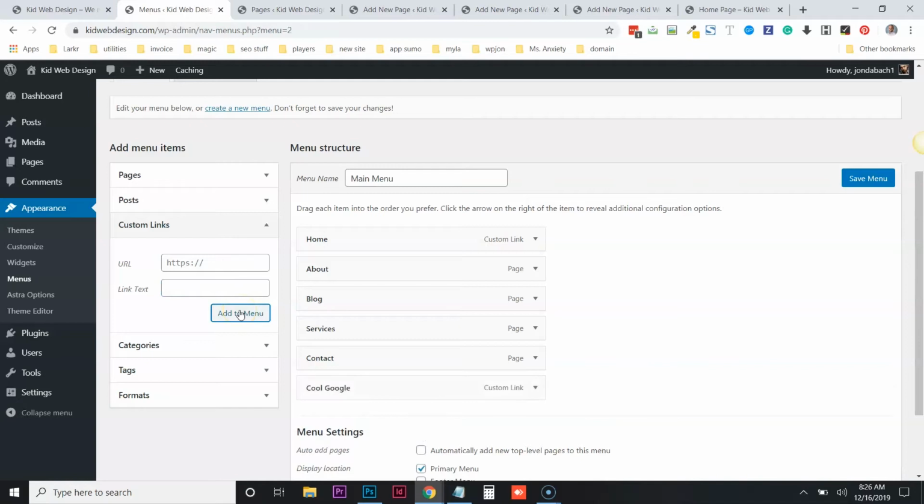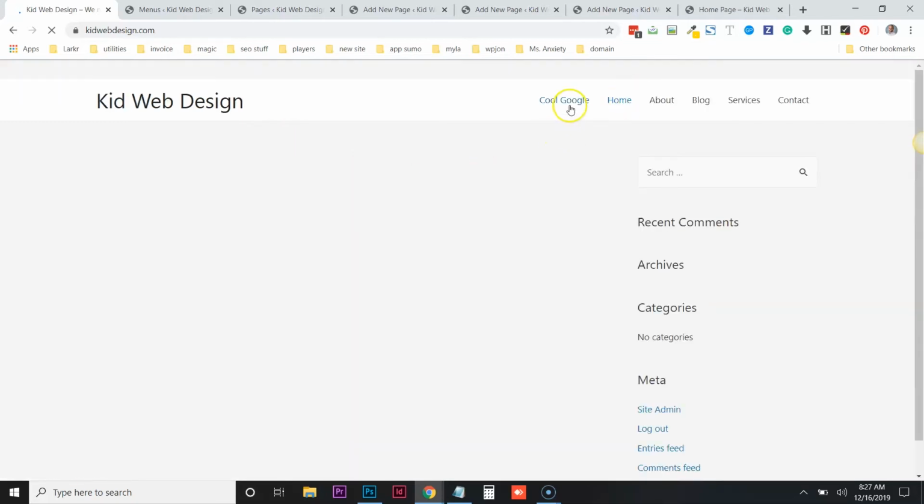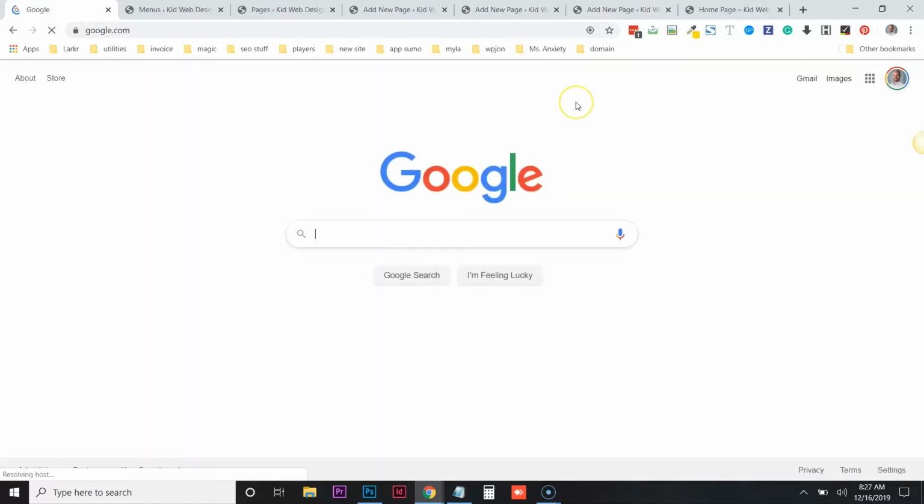It gets snuck into the menu there. And then we could just drag it to where we want. So let's say we want to put it as the very first thing. We'll hit save menu. And then once we hit save menu, we can go back to the home page, hit refresh, and you'll see once it's refreshed, Cool Google's there. And if we click on Cool Google, it takes us to Cool Google.